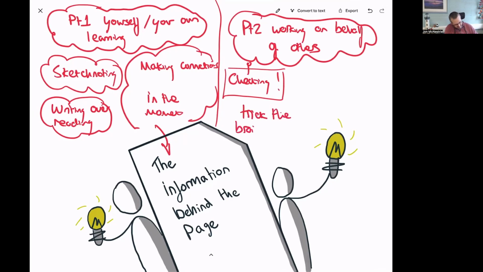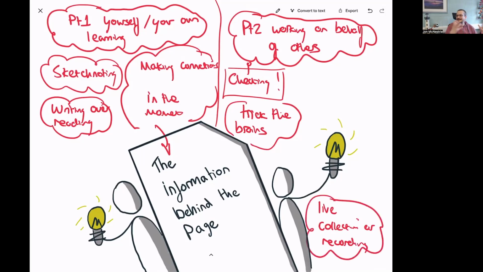the brains of the people that you're working with. We do this by helping them to be part of creating something. It doesn't have to be something beautiful, but something structured and organized and that looks better than most people can draw themselves. This might be live collection or recording the information that's being shared in a room, people's ideas, bringing them together, collecting the words that matter, the phrases that people say.